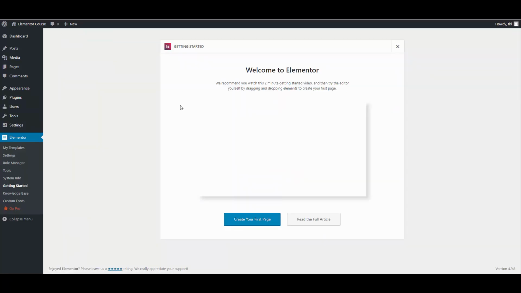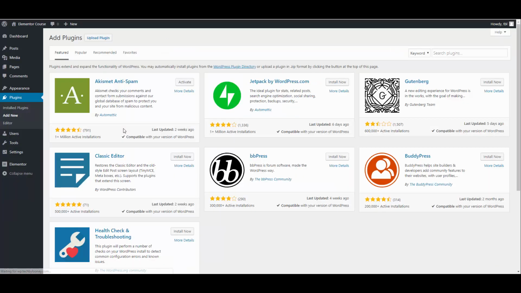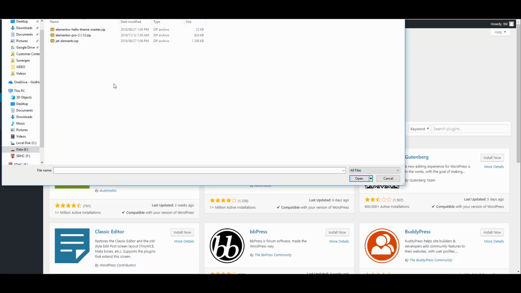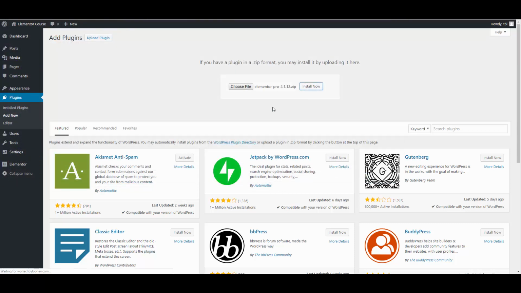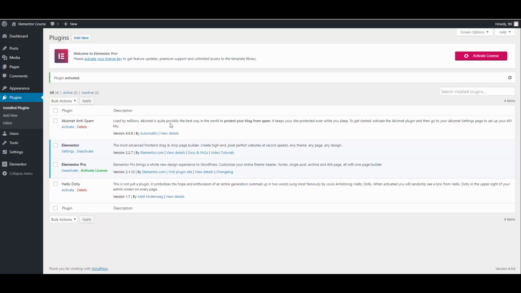Alright, now that the free version of Elementor is installed, if you have the Pro version, we can install that now. You need to first download the Elementor plugin from their website. So again, we go add new, upload plugin, navigate to the location where you save the plugin, select it and install now. We activate the plugin. And the last step is to activate your license. You'll find your license key on their website as well.